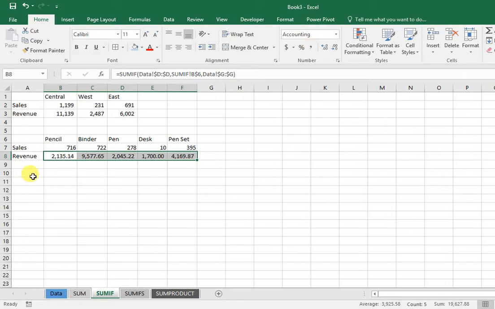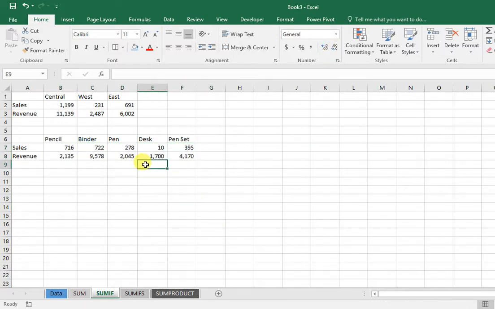And we will do the same formatting, and we will fix it. So till now we have covered Sum and SumIf. Hope you people are getting it.